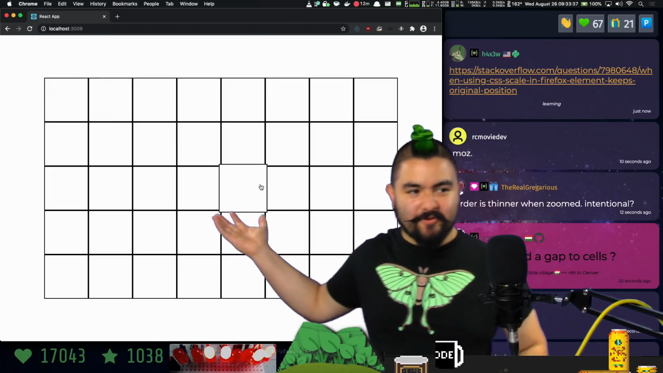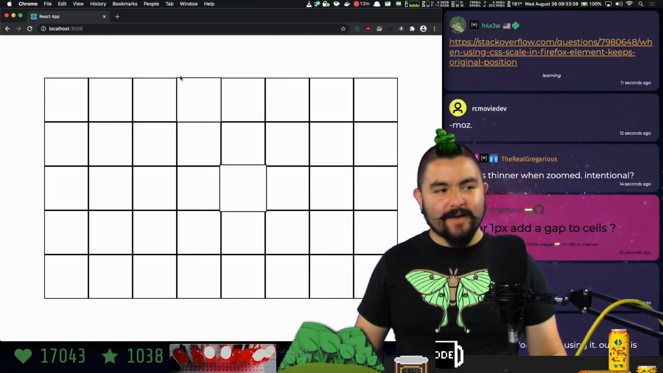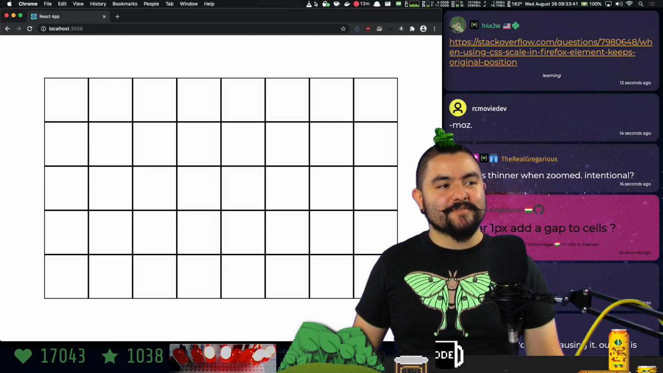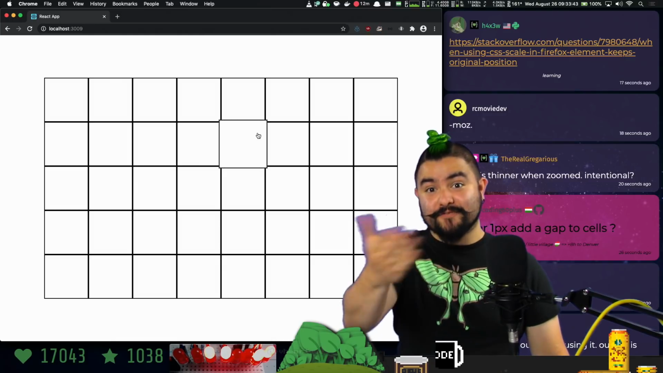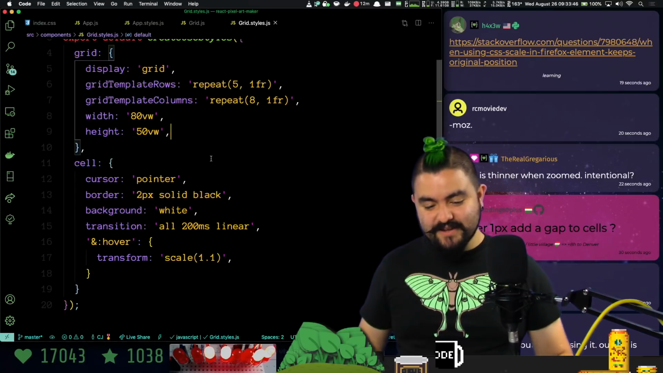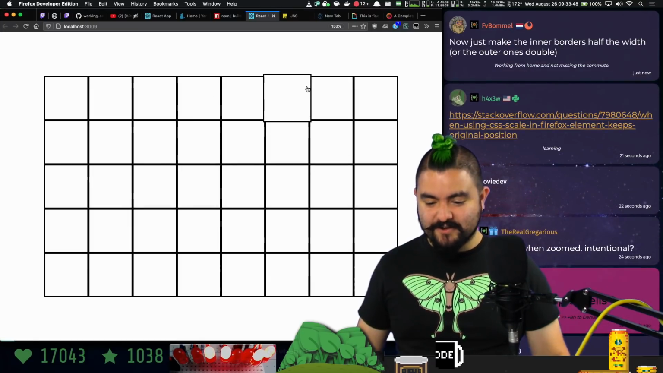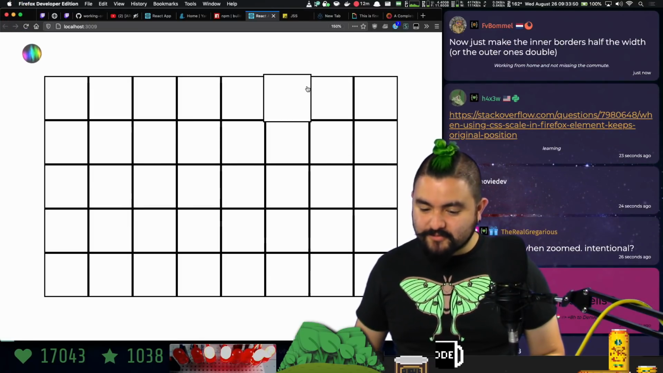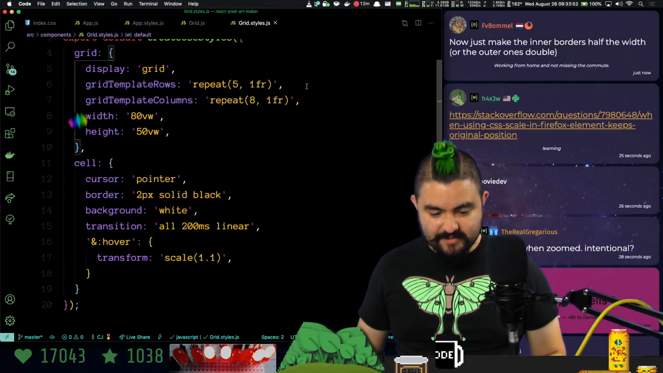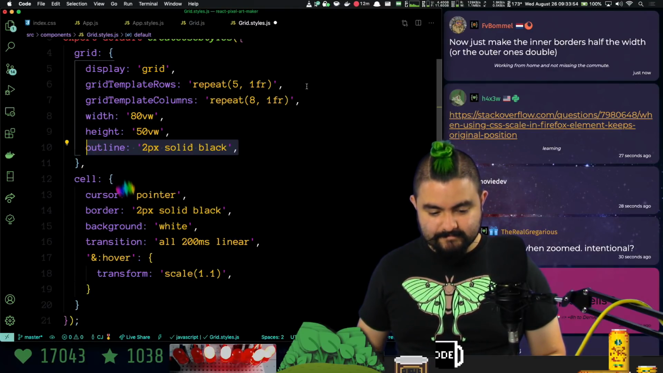We're just going to test it in Chrome. This is not a production app that millions of users are going to use. This is just for us. This is for me and you, and this is fine. And even in Firefox, this is fine. I'm not going to worry about it. Make the inner borders half the width, or the outer ones doubled.